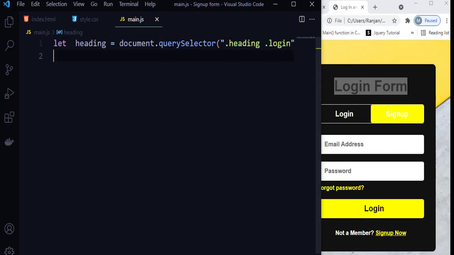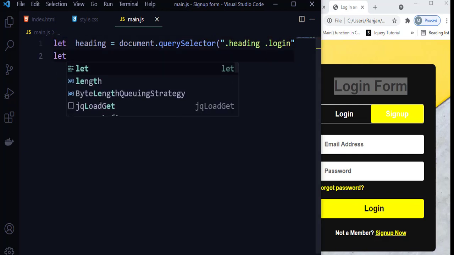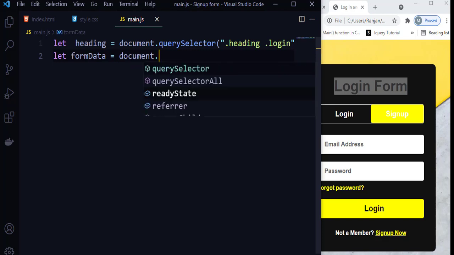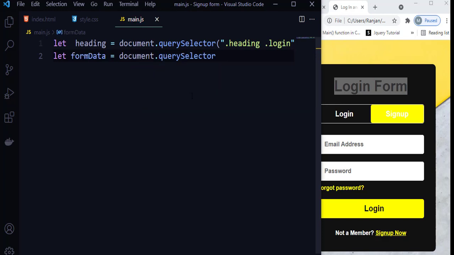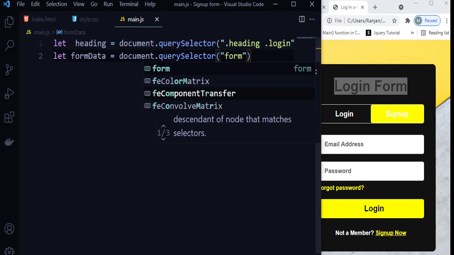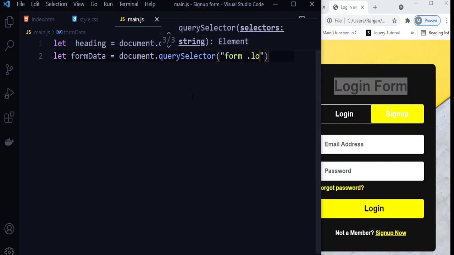Then the next thing is I'm going to create another variable for the form data, because I want to change the form data, isn't it? When I flip to the sign up form, the form fields have to change. So I'm going to create another variable called formData, with the document.querySelector method. What I want to target here is the form. From the form, I'm going to target the login class.